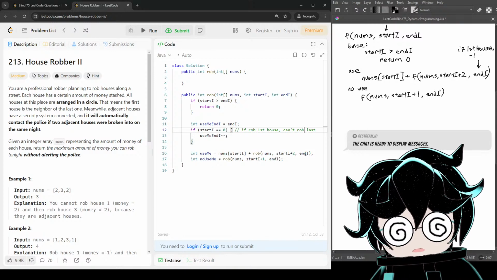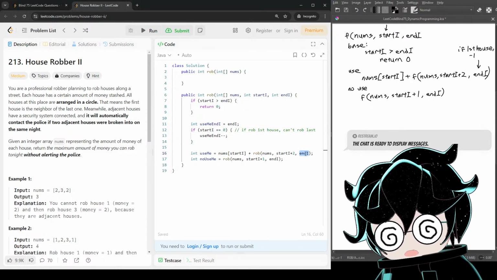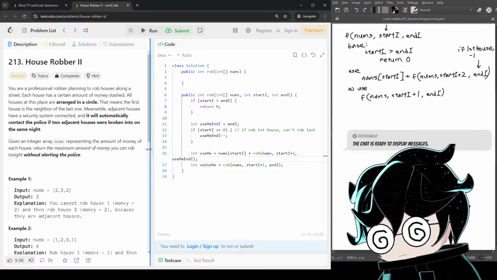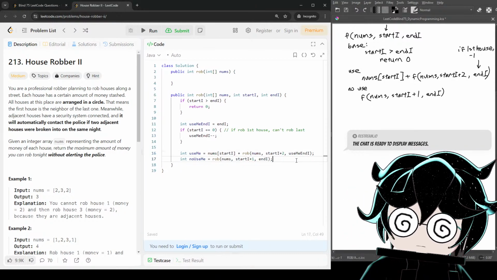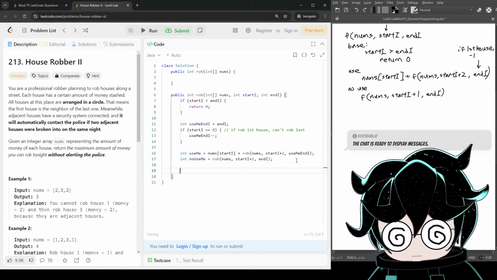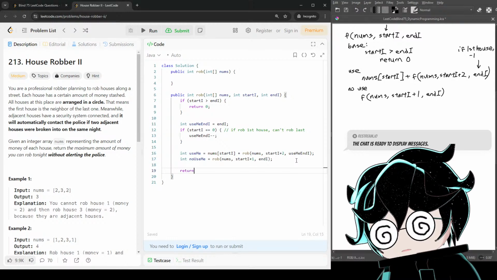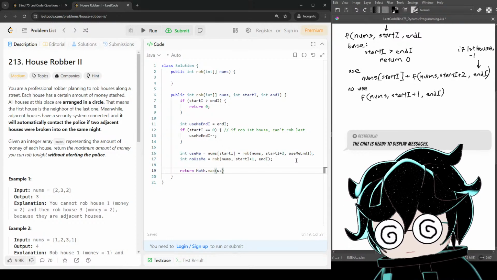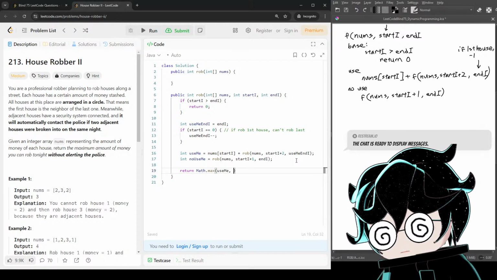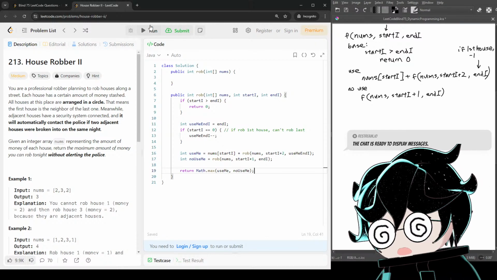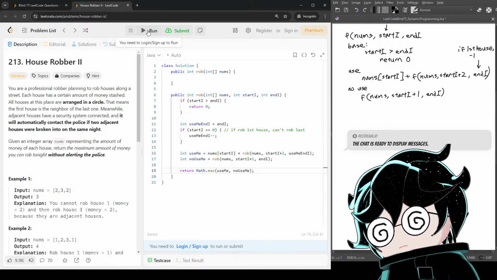Okay, and then we replace this with use me and I. In the end, you will return the max of using me or not using me. All right, let's see how many compilation errors we have.